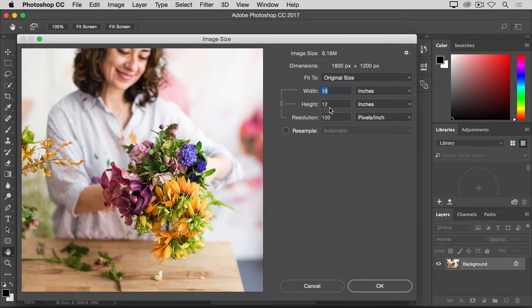So if you understand that basic concept, now you're probably wondering, what's the best number to put in the resolution field when you're preparing an image for print? Unfortunately, there's no one answer because that depends on what printer you're using. But assuming you're printing at home on a typical inkjet printer, it's fair to say that a resolution of about 300 pixels per inch will do.